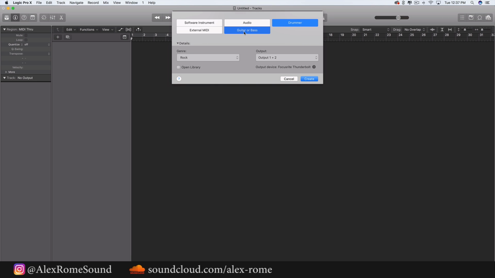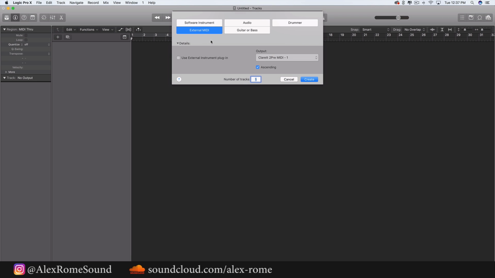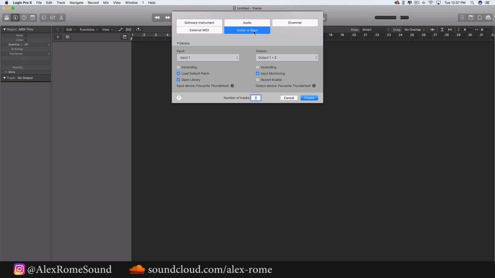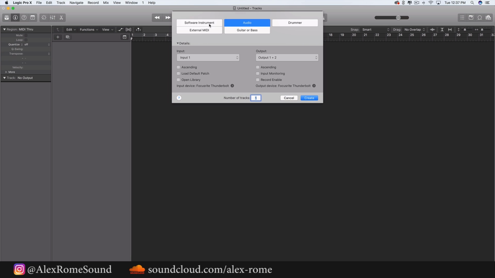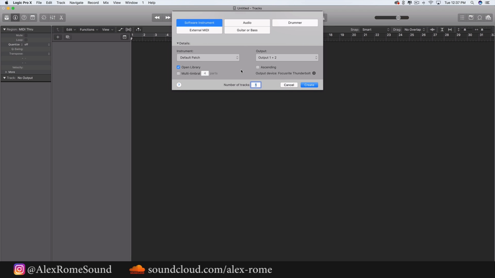Now these tracks, the drummer tracks, guitar, and external MIDI, I never use external MIDI. Guitar bass is kind of like a templated track, which you could use if you want, but I would recommend using the audio track because it's just bare bones, and you can go ahead and record anything, edit it the way you want, and so on and so forth. So these are the two most popular tracks you're probably going to end up using, audio and software instrument.